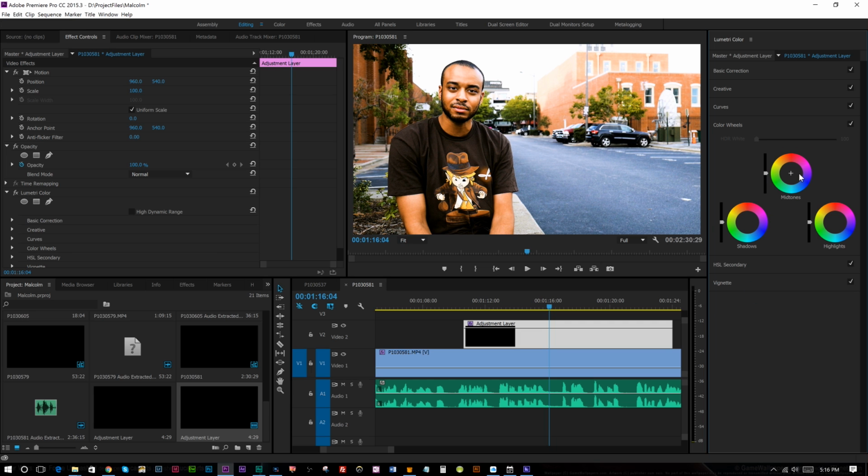Finally, we have the color wheels. This is similar to your three-way color corrector. If we adjust this, this will change the overall look of our image. Right now, it's centered, but what if I decide that I want to cool this down dramatically? If I pull this in the shadows toward the blues, you can see how that's affecting our image.